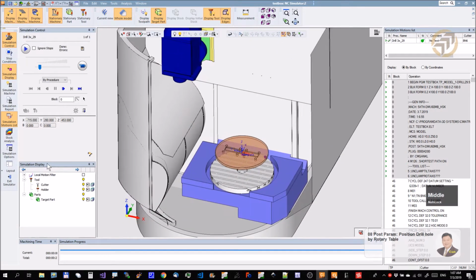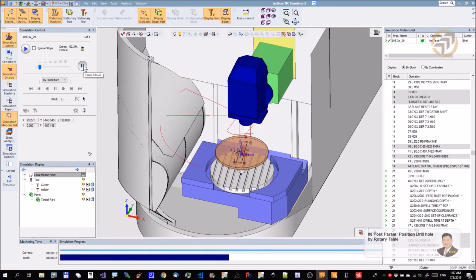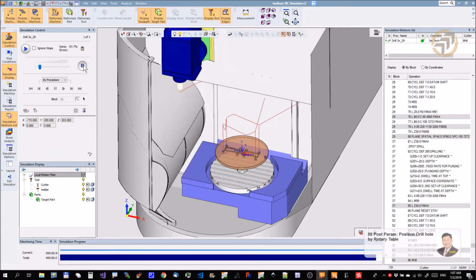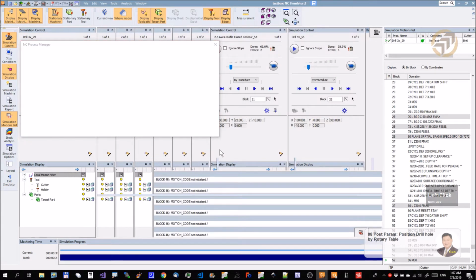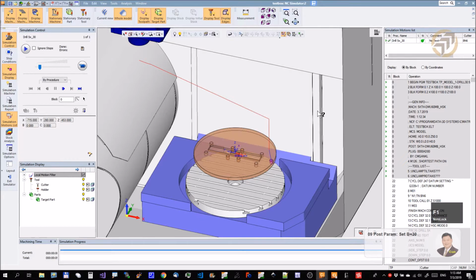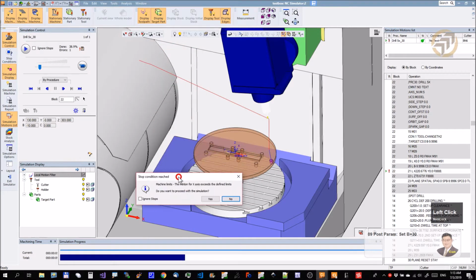Right, now let's display the curve, and now we can see that when I say minimize X, the post will automatically fit all the drilling points within the X limit. And we have an X limit error. Why? Because for this machine the X plus is only 130. So how to solve this problem?